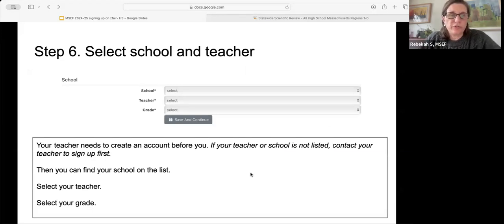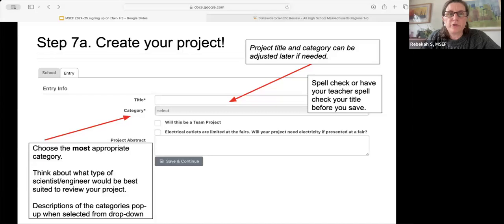You'll put your school, your teacher, and your grade. If your teacher or school is not listed, contact them to make sure that they have signed up first. For your entry information, you will put your project title, which can be adjusted later. Your category, you want to choose the most appropriate category.